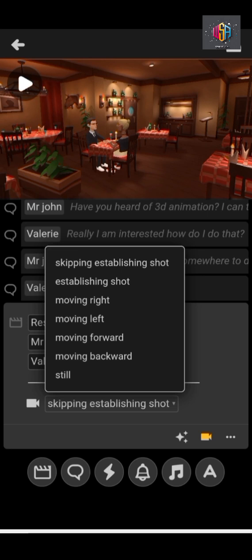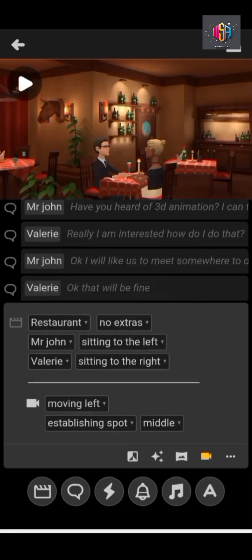You can see skipping, establishing shot, moving right, moving left, moving forward, moving backward. It depends on how you want the character to steal like that. I don't want the camera to steal. So let me say establish, moving forward. You see, bring them close.